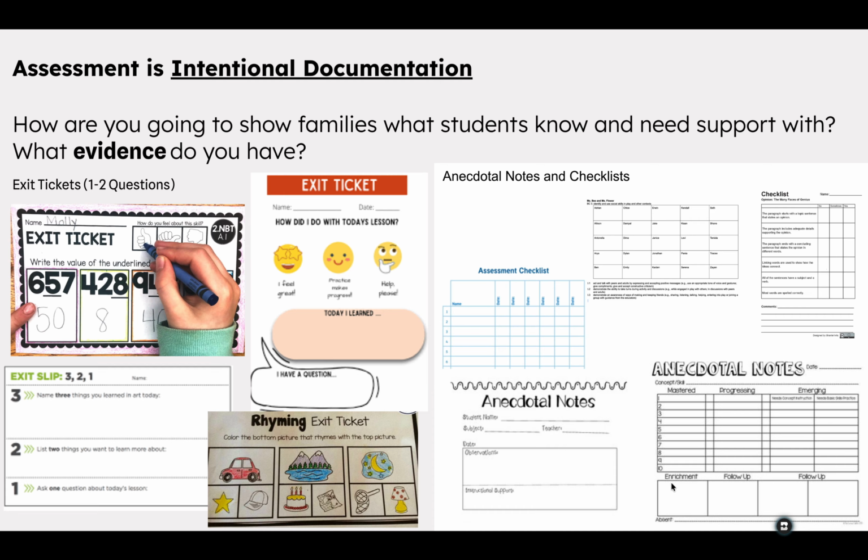So this one, I really like it. It shows here's the concept or the skill. So let's say reading CVC words. Here, you can write the names of the students that mastered it, the names of the students that are progressing, the names of the students that are emerging, what can you do for enrichment, and activities you could do for follow-up for them.